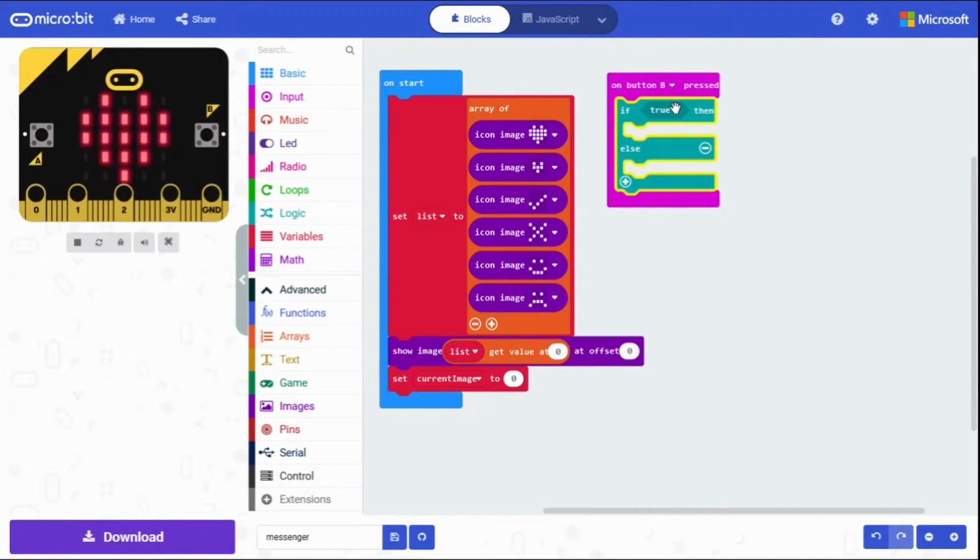So to set up our condition, it is going to be if our current image is less than the length of our array minus 1. Because the length of our array is 1, 2, 3, 4, 5, 6. We have 6 images. But the last image is indexed at 5 because our array starts at 0. So it's 0, 1, 2, 3, 4, and 5. So we want to check if our current image is less than the length of our array minus 1. So let's build out this condition.